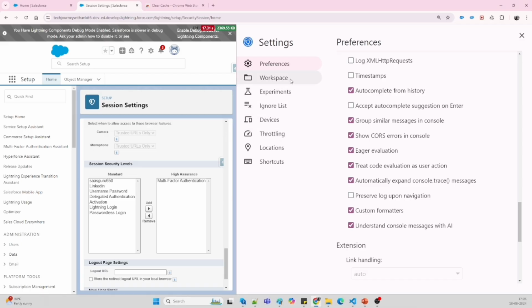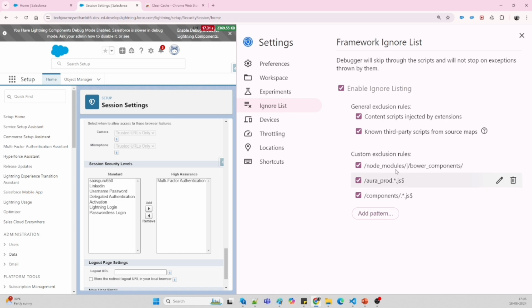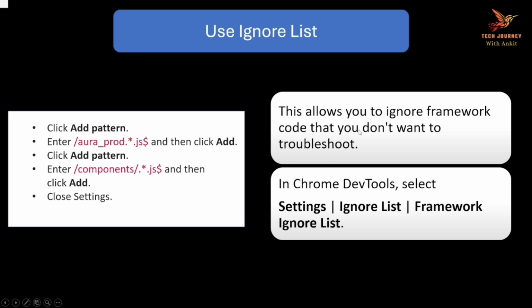Again, to add that formatter, you have to come back to the ignore list, and under the ignore list, you will have the option of custom exclusion rule. Here you can go and add those patterns. I have already added those patterns. So one after the other, you can add both these patterns here so that the framework code that is available will be ignored.